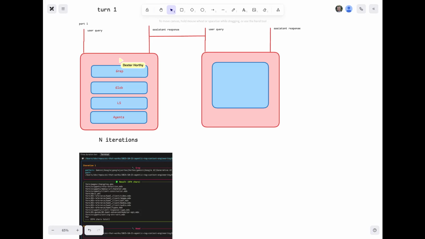How was the Cursor agent? I told you I built the whole thing. If you think this agent is cool, I built the whole thing up there. Okay. So I did that.